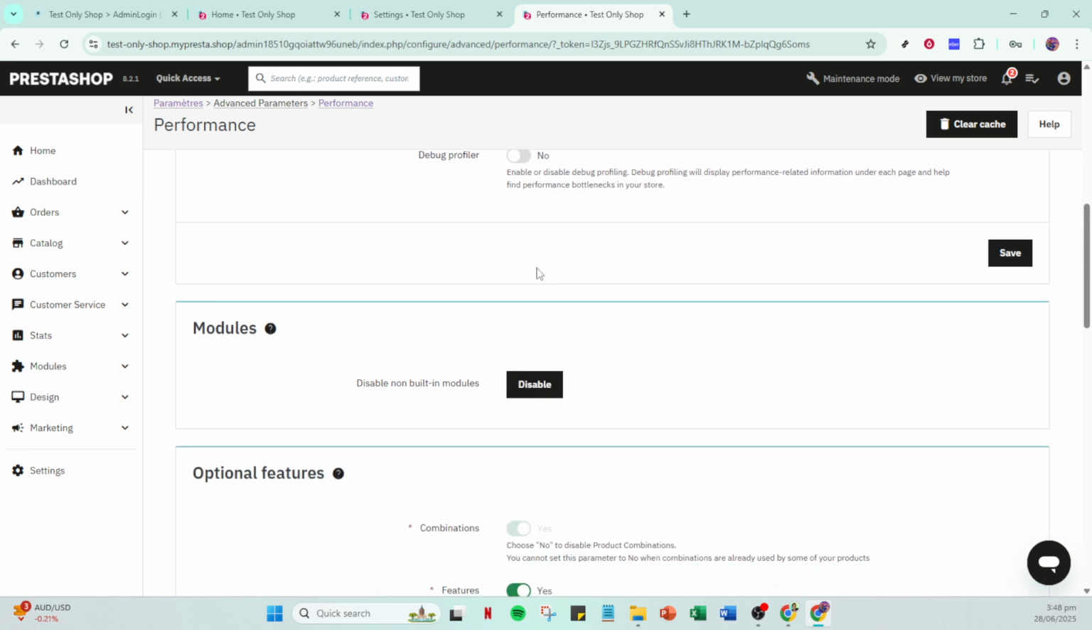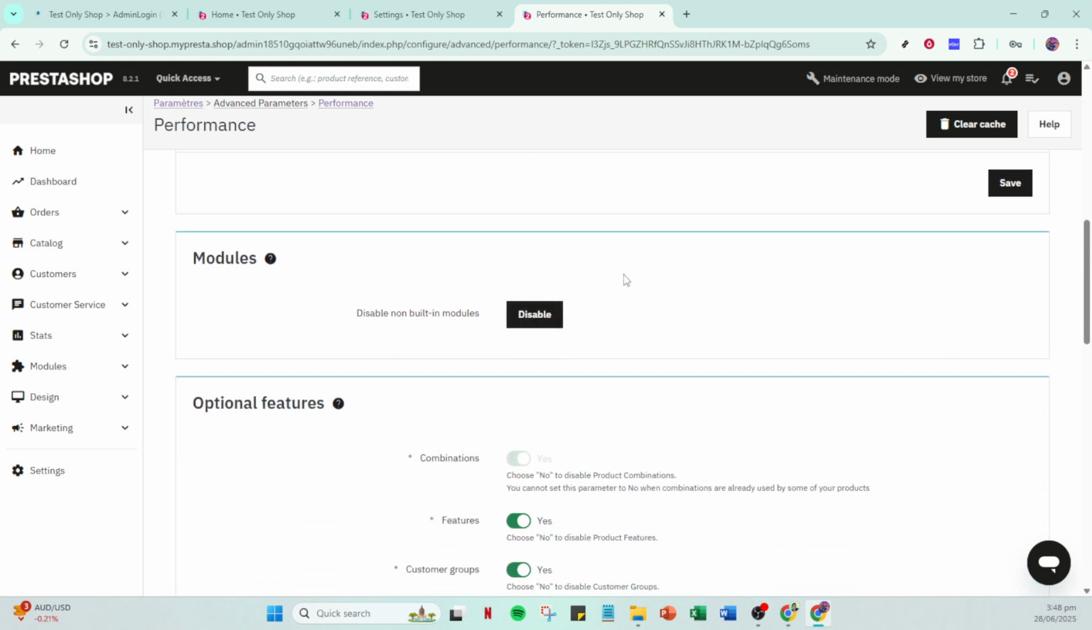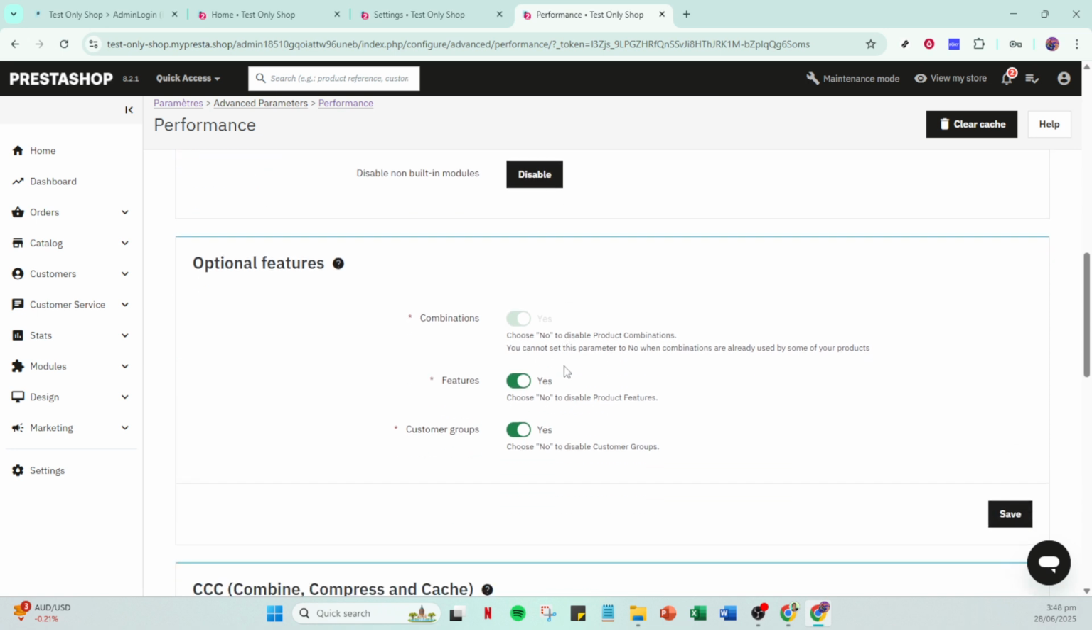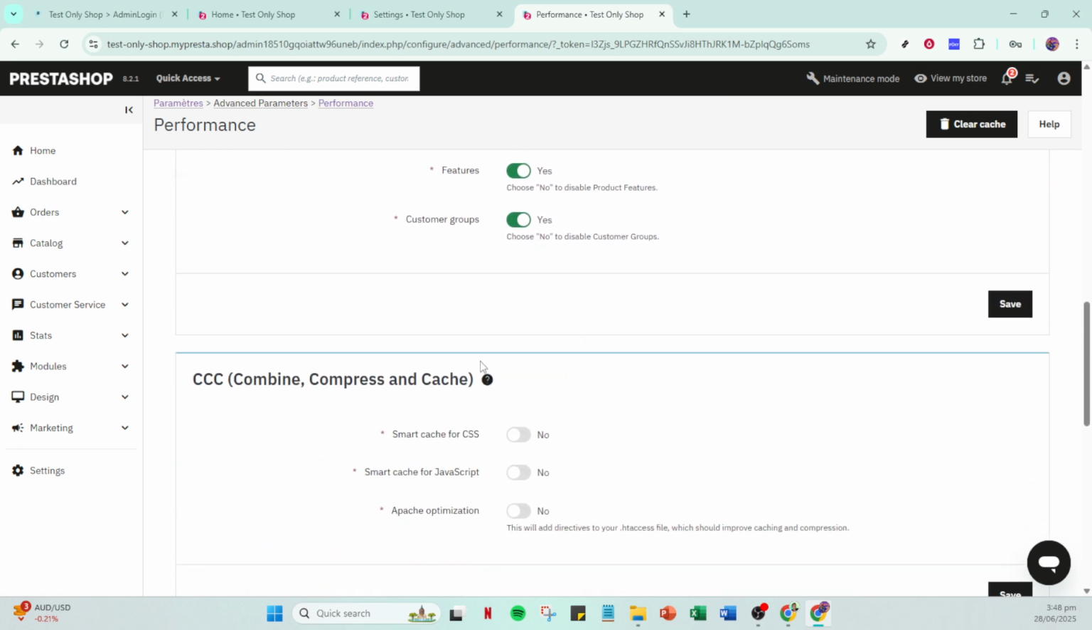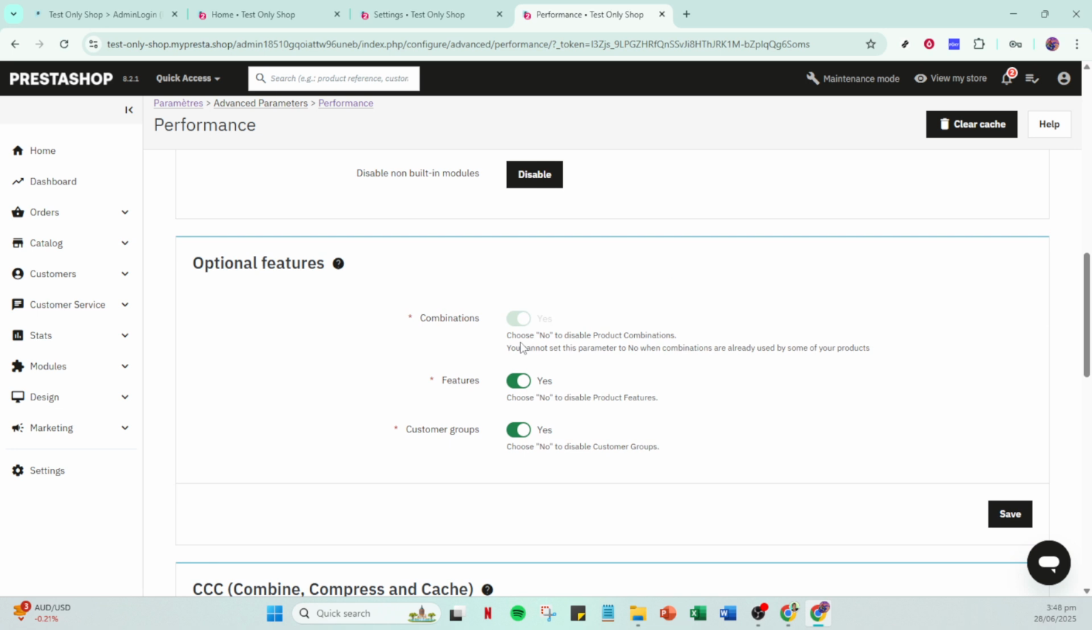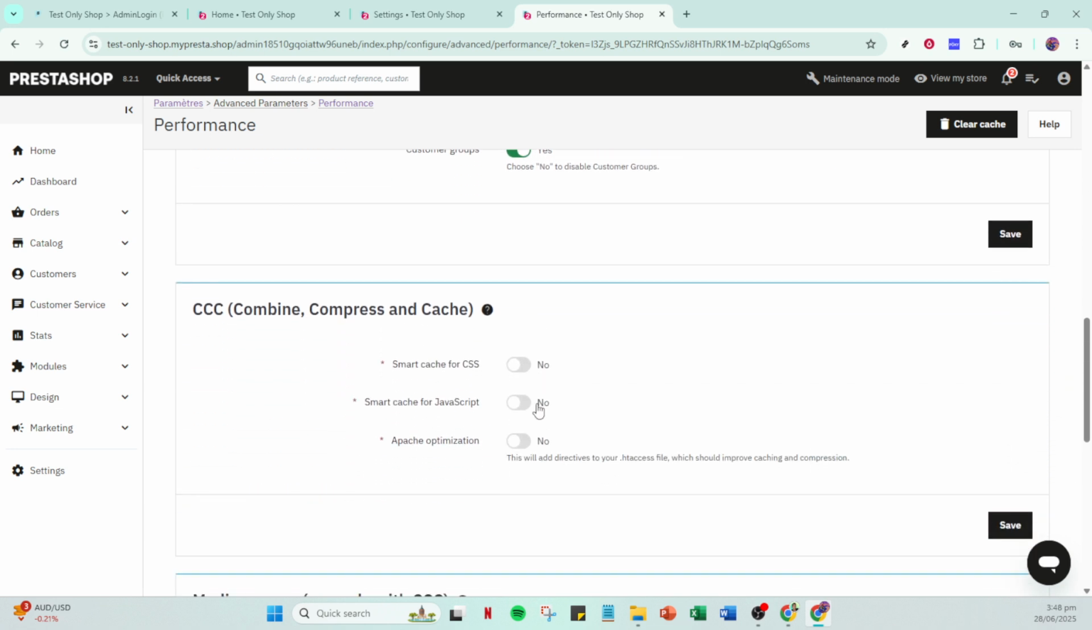Next up, you'll want to enable all options related to Smart Cache or CCC, which is Combine, Compress, and Cache. These settings are vital as they reduce the size of your files and ensure they are delivered faster to visitors. Enabling Smart Cache can be a game changer for boosting your site's speed and overall performance.